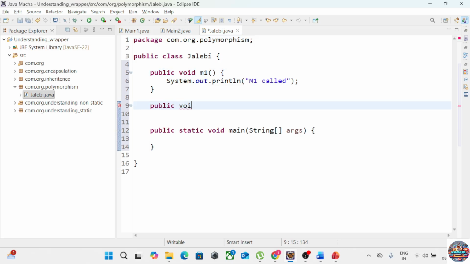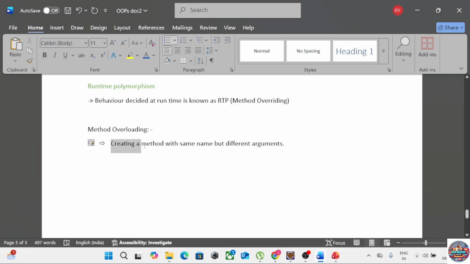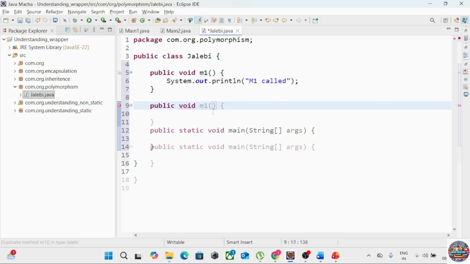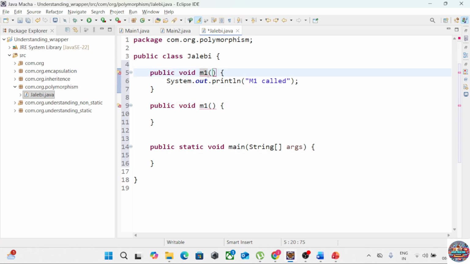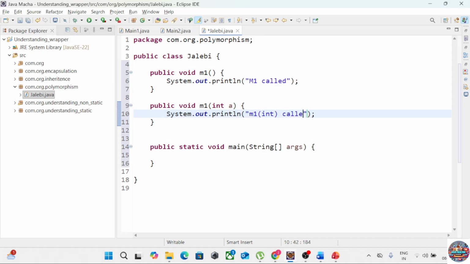Now I am having one more method. If you observe, creating a method with the same name but different arguments. If I have given the same name, a problem will occur. What's the problem? When I call the m1 method, which m1 method will get called? For that purpose, the same method name you can give but different arguments you need to give: int a. Now the problem is solved. This concept is known as method overloading. Now I'll call m1 of int.